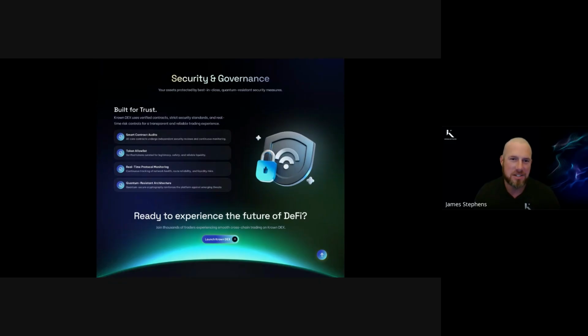All right, security and governance. Your assets are protected by best-in-class quantum-resistant security measures. That is absolutely true. Don't forget, everything in KDEX, the millions upon millions of dollars, who knows, billions one day, I hope, that will flow through here is protected by Quantum Emotion's product. Quantum Emotion is a big part of what we do security-wise.